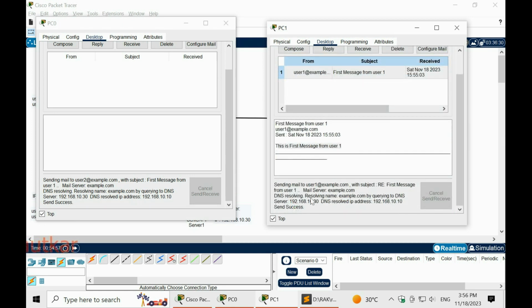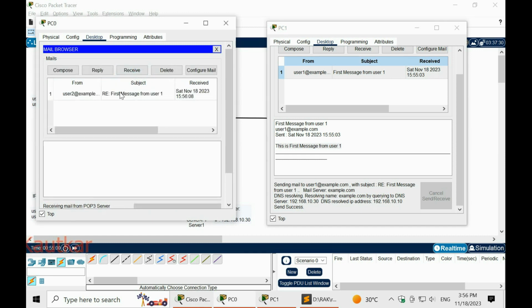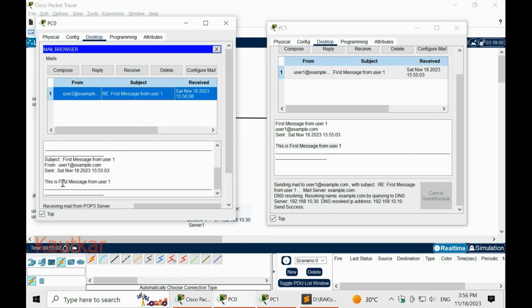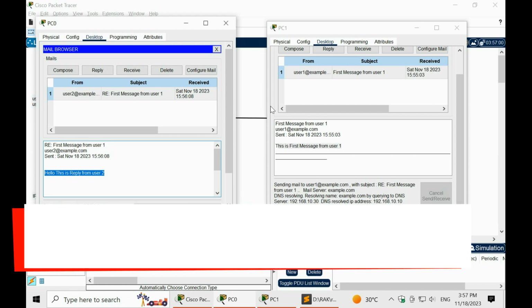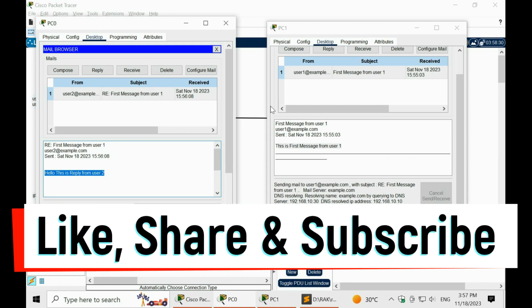Now here as well you can see send success. Now again we will go to receive. Now here you got the reply. So you can see we got the message, hello, this is a reply from user 2. So like this we have simulated sending and receiving mail using SMTP and POP3 server in the packet tracer. So friends, in this way we have seen the fundamentals of SMTP, POP3, IMAP, and the configuration of SMTP in the packet tracer for sending and receiving email simulation.